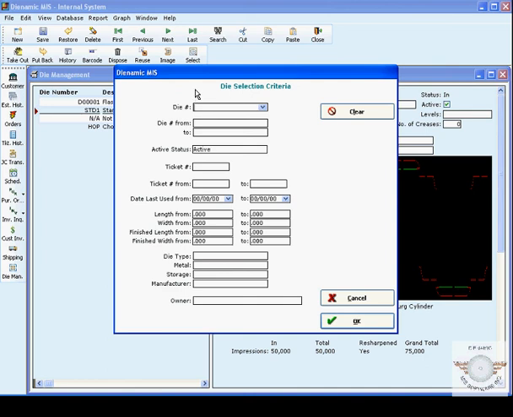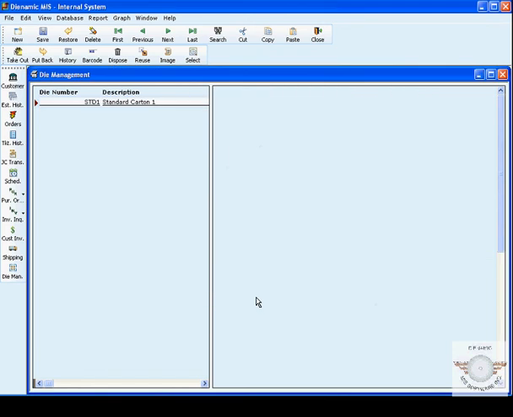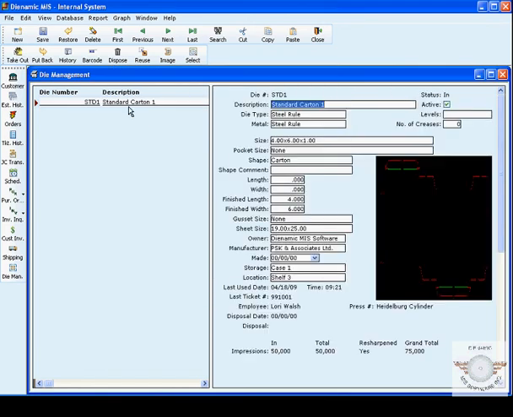Let's say the customer has requested a die that has a finished length somewhere between 4 and 4.5 inches and a finished width between 6 and 6.5 inches. By simply entering that information and pressing OK, the software will now find a die that meets that criteria. Once you find the die, you can check the impressions that have been used on this die to see if it needs resharpening. And you can find the storage area and the exact location where you can find that die.